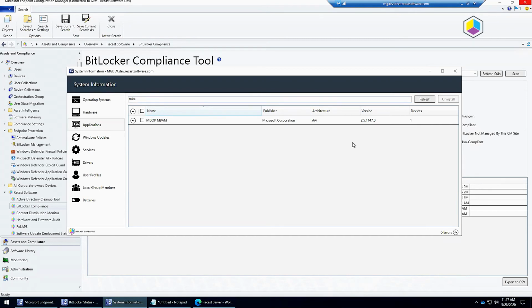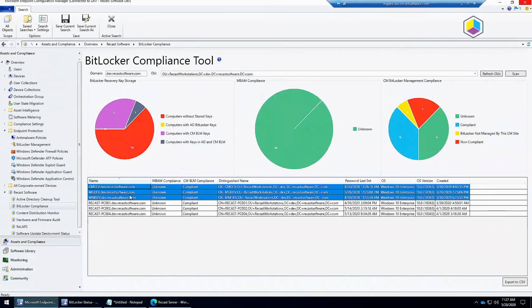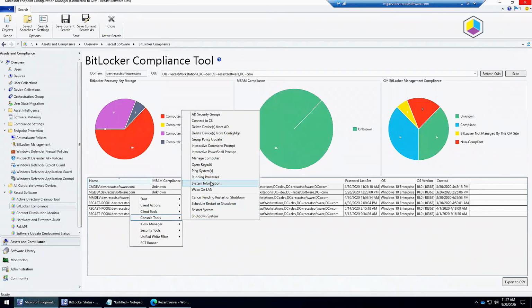You also can do system information with multiple devices as well as an enterprise user, so you could see the different applications on multiple machines as well.